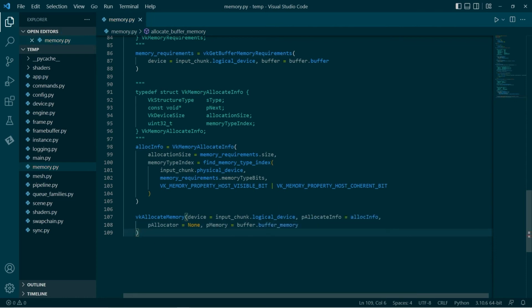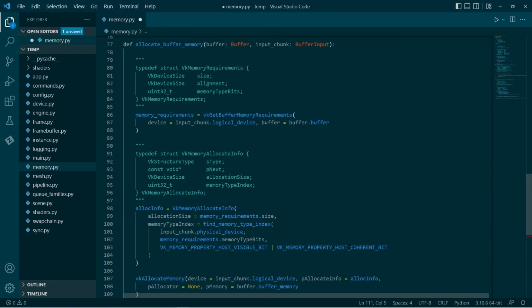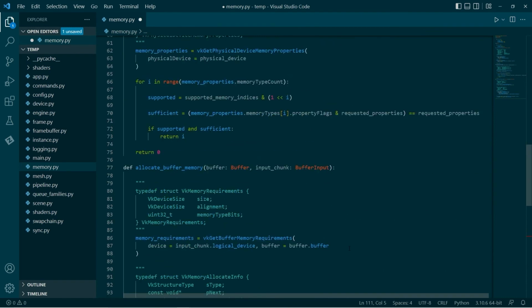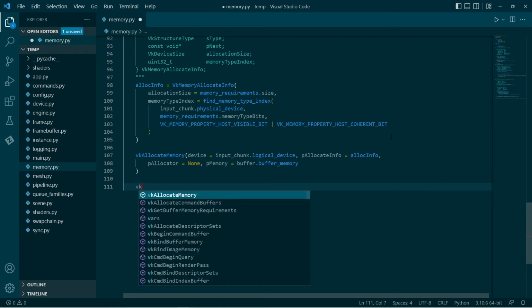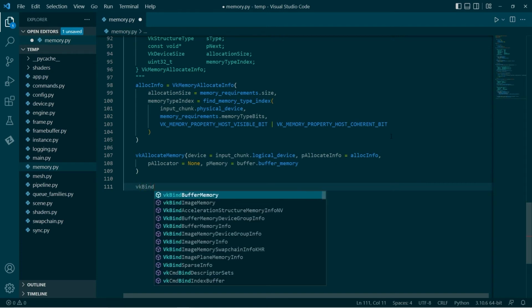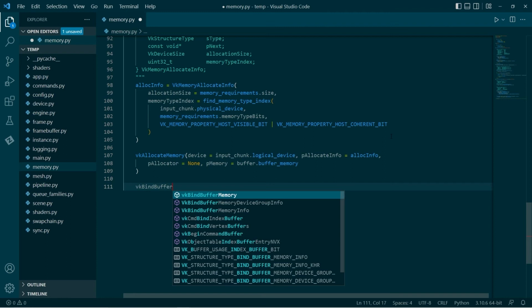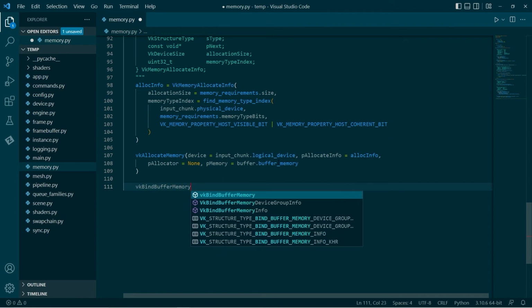Okay, so this allocates to this memory object, and so far we've created the buffer object and we've created the memory object, and these two have been independent of each other. So what we need to do is basically declare that this buffer memory is being used as the backing memory for the buffer.